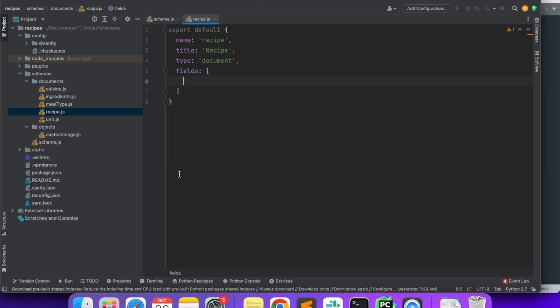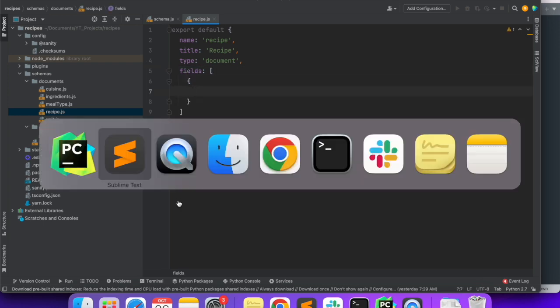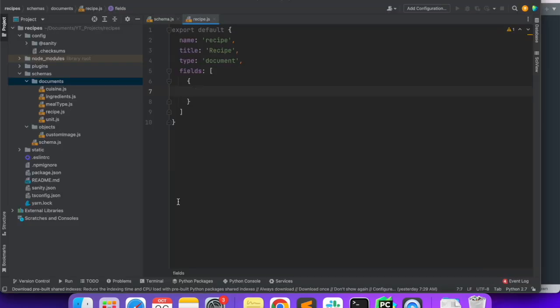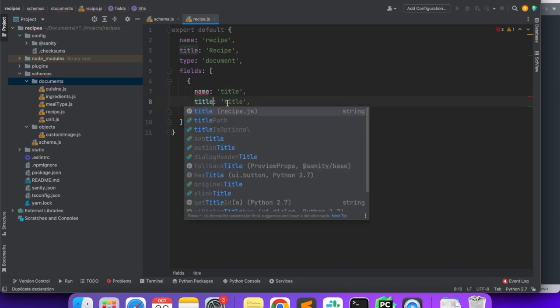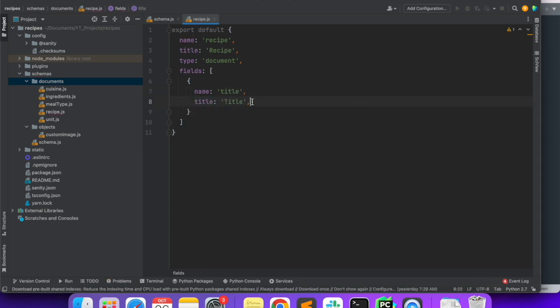So the first field is going to be title, so we'll name it title, then its title is going to be title, and then the type, it's a string. So this is fine. I think this is enough. The next thing is slug.